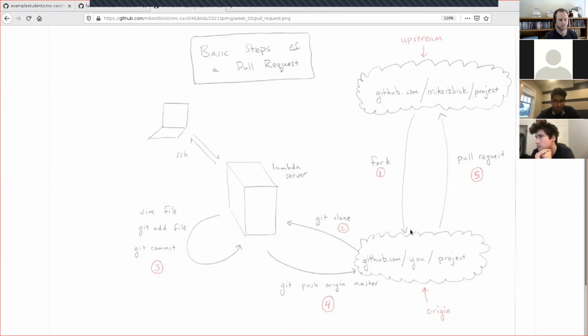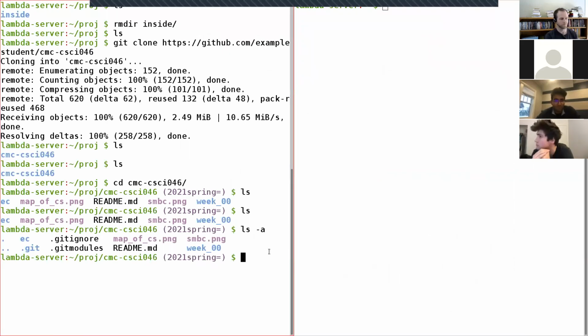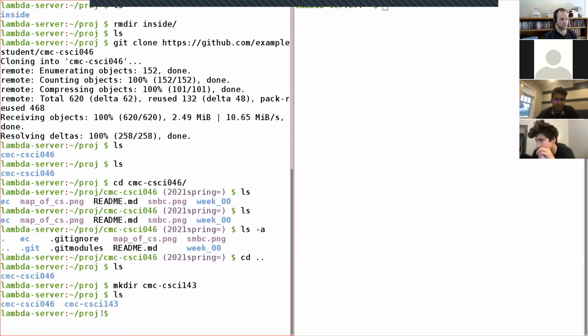Mike, when you do the tab command in the terminal, what happens if there's another file which starts with CMC, but is not the exact same, like CMC CSCI 045? Excellent question. Right now I'm also teaching a class, CMC-CSCI 143. So now there are two folders here that have the same start. If I just did CD and then C and pressed the tab button, it wouldn't know necessarily which of these two folders it should use. So I'll press tab right now and we'll see what happens.